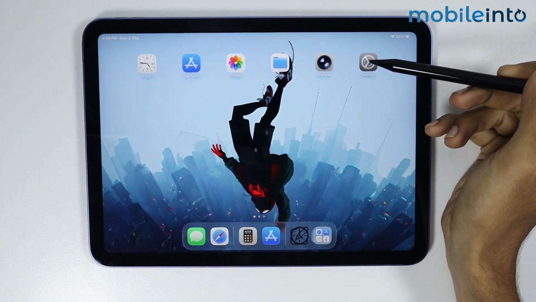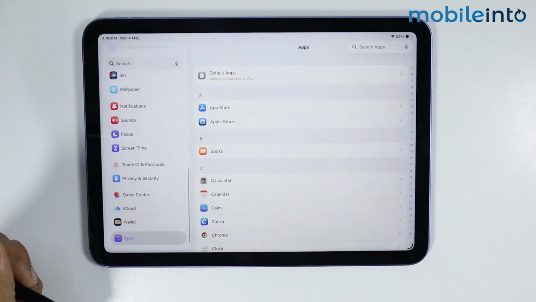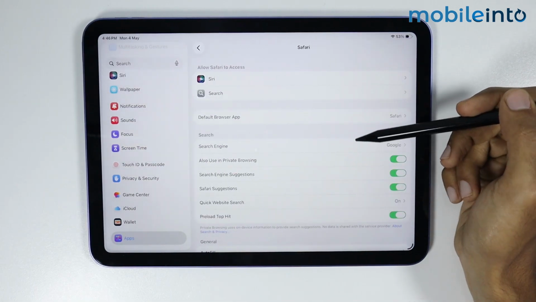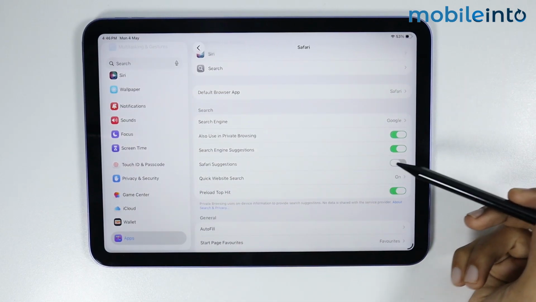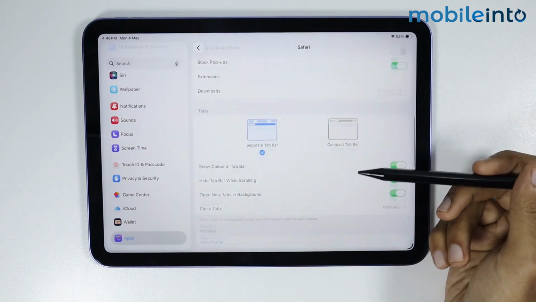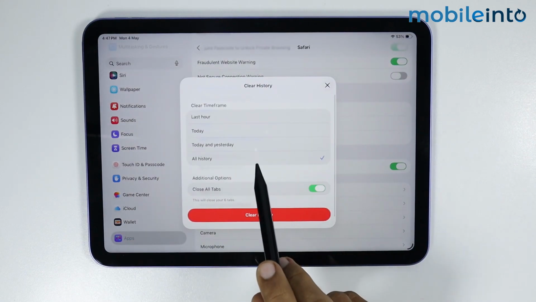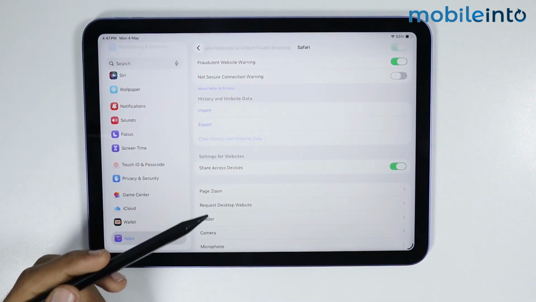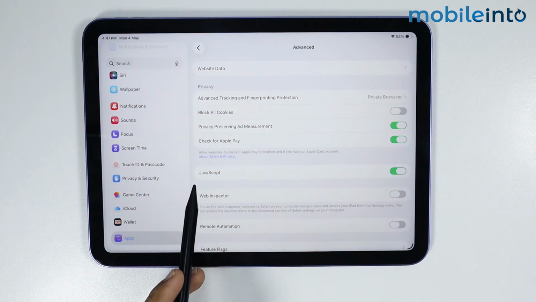If your issue is still not fixed, then just go to Settings, and under Settings just scroll down and tap on Apps. From this app list, just look for Safari, then tap on it. Now from here, just look for Safari Suggestions and disable this toggle. And after you disable Safari Suggestions, then just scroll down and tap on Clear History and Website Data. Now just select All History and enable Close All Tabs. After that, just tap on Clear History, then just scroll down and tap on Advanced. And on this page, just make sure you enable JavaScript.